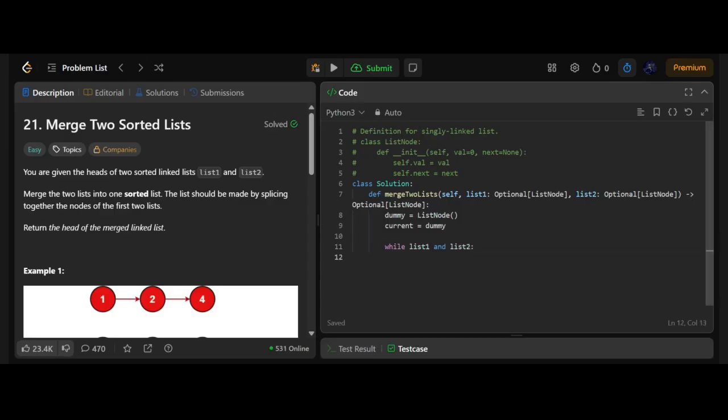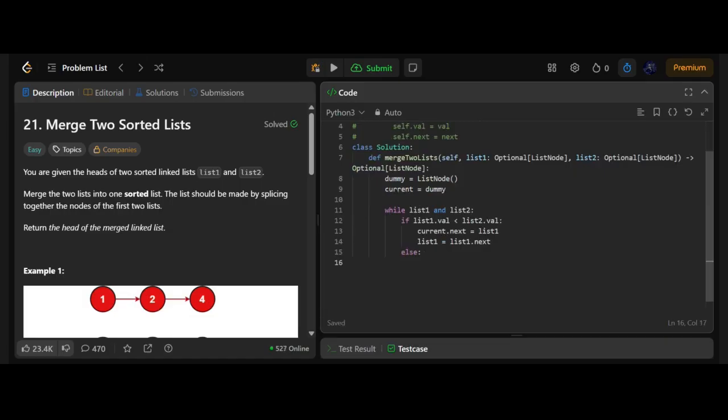So while we're not at the end of either of the two linked lists, let's say if list 1 dot value is less than list 2 dot value, well then current dot next is going to be equal to list 1. Then we'll shift list 1. List 1 is going to be equal to list 1 dot next, and then we'll say, well, if list 2 is greater than list 1, then we'll do the opposite. Also, if list 1 is greater than list 2, so then we'll say current dot next is going to be equal to list 2. List 2, we're going to shift the pointer by 1, and then once we've finished our if statement, we'll say current equals current.next.